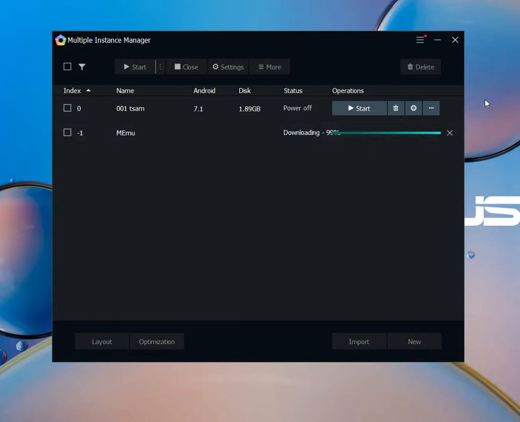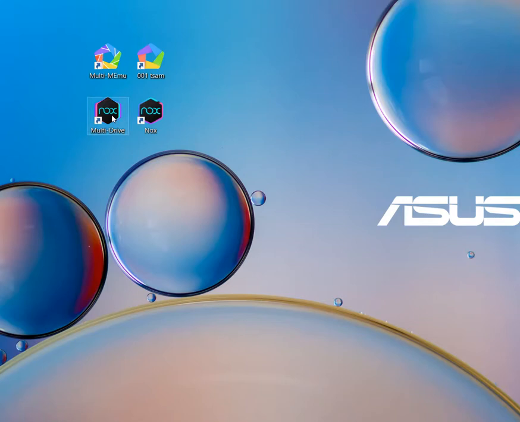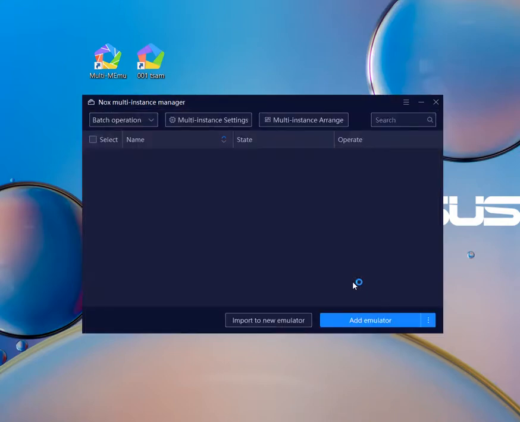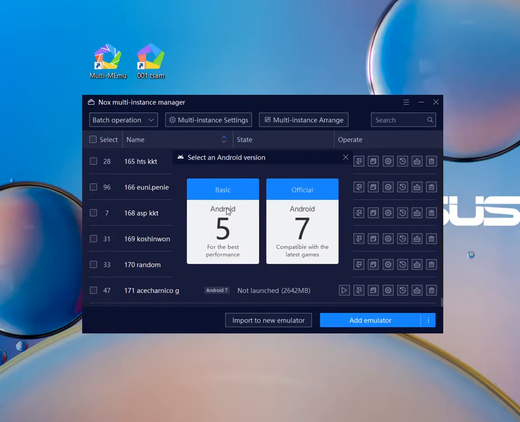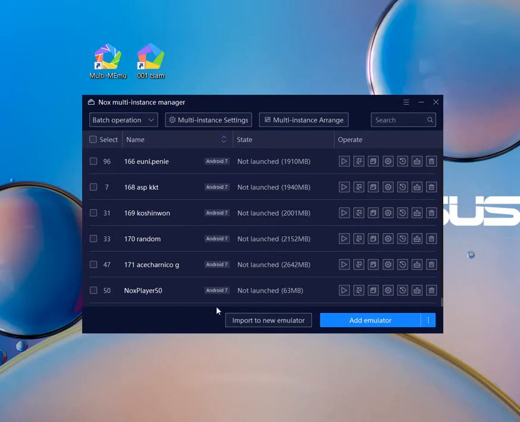It takes a little while, so I'll show you a little bit of Knox. You can go to the multi-drive and make as many accounts as you have. I actually have quite a few. To just make an emulator, you can click this part. You can choose the basic or the official. It's compatible with the most common applications that we use. So I would recommend 7. It will make you a new instance.